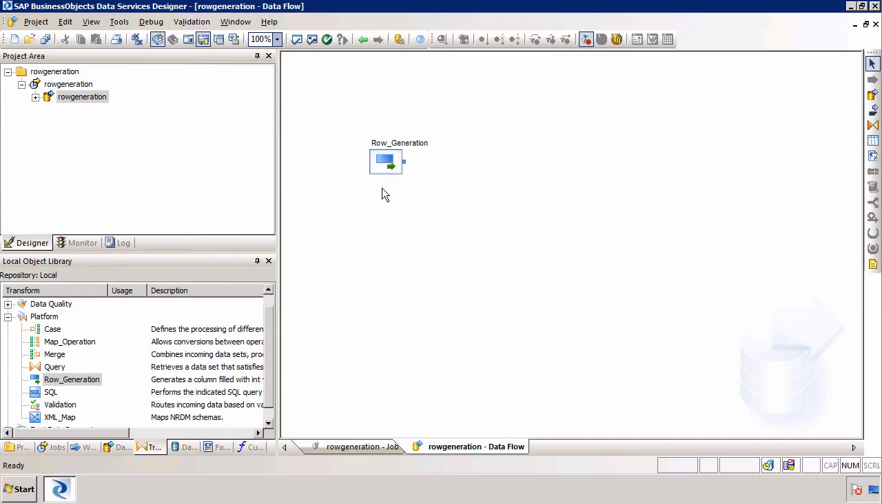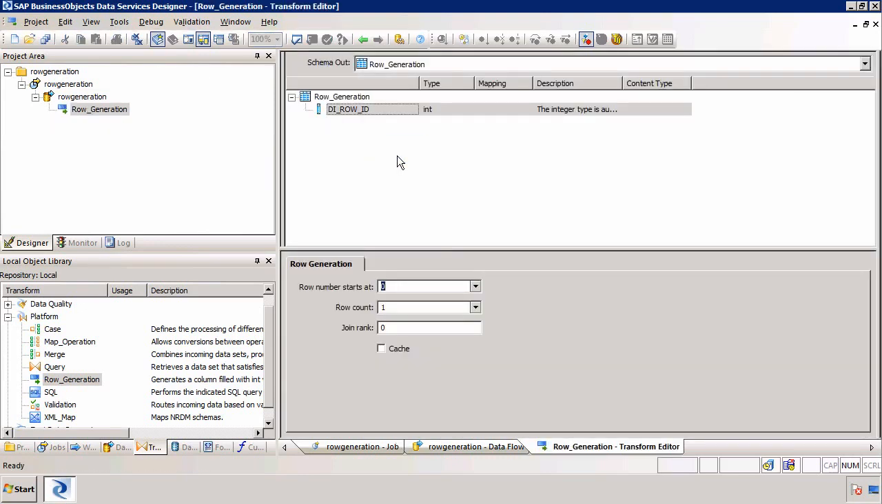Now the thing about the row generation transform is it has no inputs. So the only thing we need to do is configure the actual row generation transform itself. We do this by double clicking on the row generation transform. Now it's quite easy to configure, very straightforward. You select the row number that you start with, so I'm going to select the row number as 0, and then you select the count. So how many rows do you want in your output? In this simple example, I'm going to select 10, but of course this could be any number.